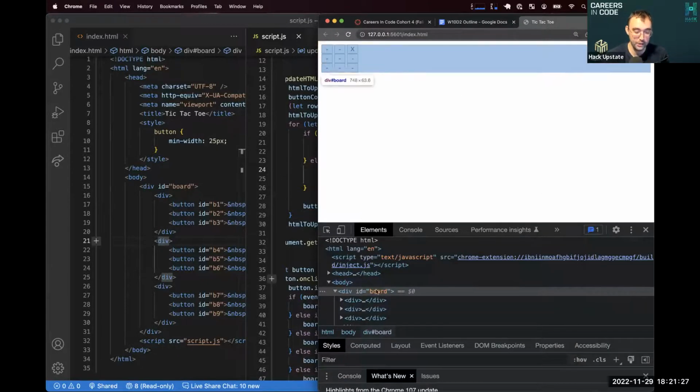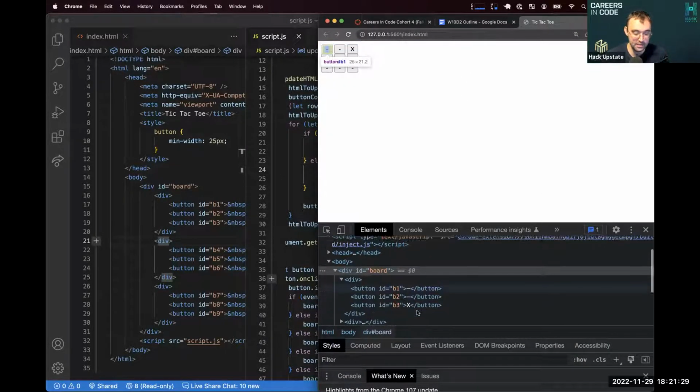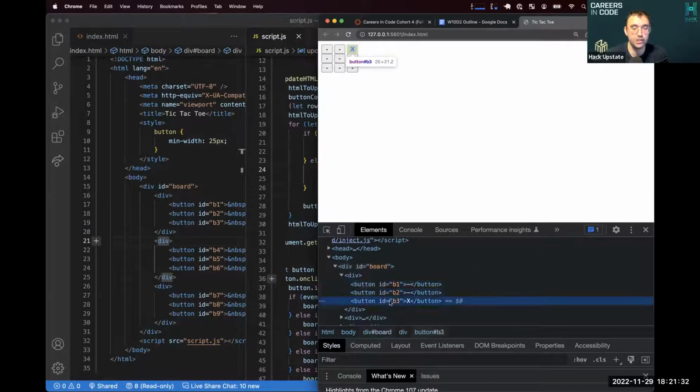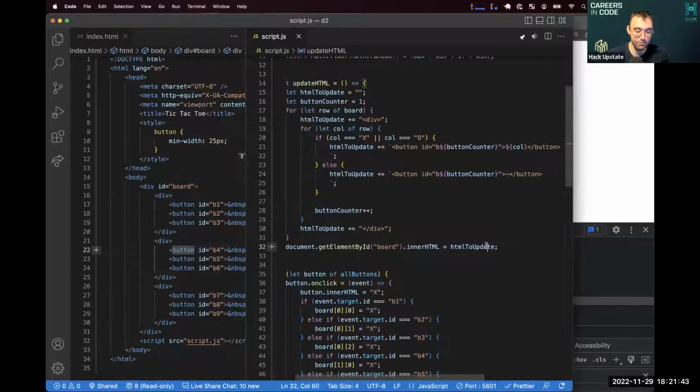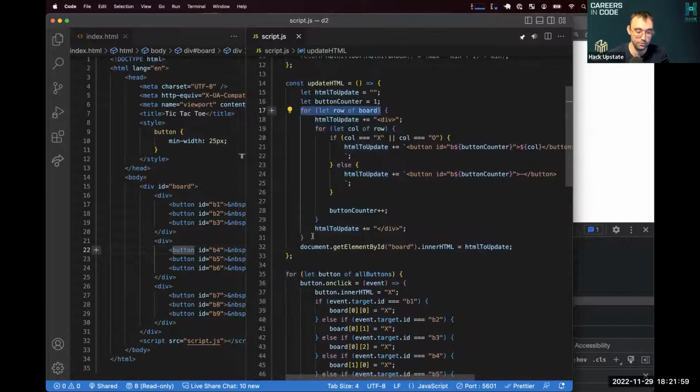But if we actually look in our inspect and go into the div, we can see that HTML that we generated being shown in the browser. So this entire div is basically whatever the HTML to update equals. That HTML to update is a div for every row, and then a button for every space or every column. And then we put in our closing div once we have gone over all of the rows, which is our closing curly brace there, and then add that into the inner HTML.